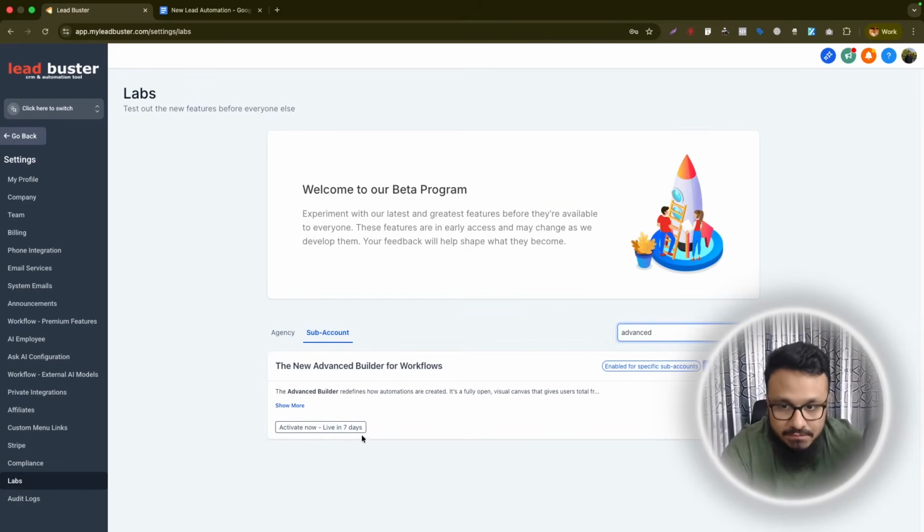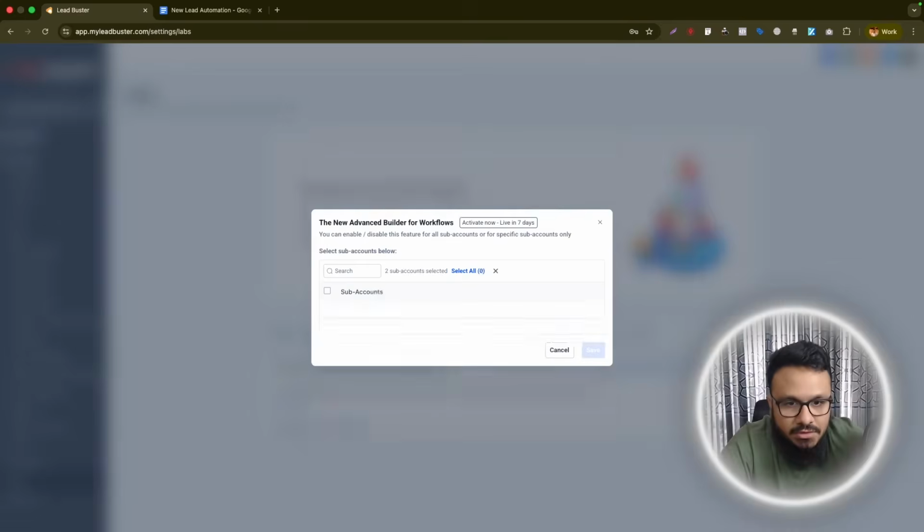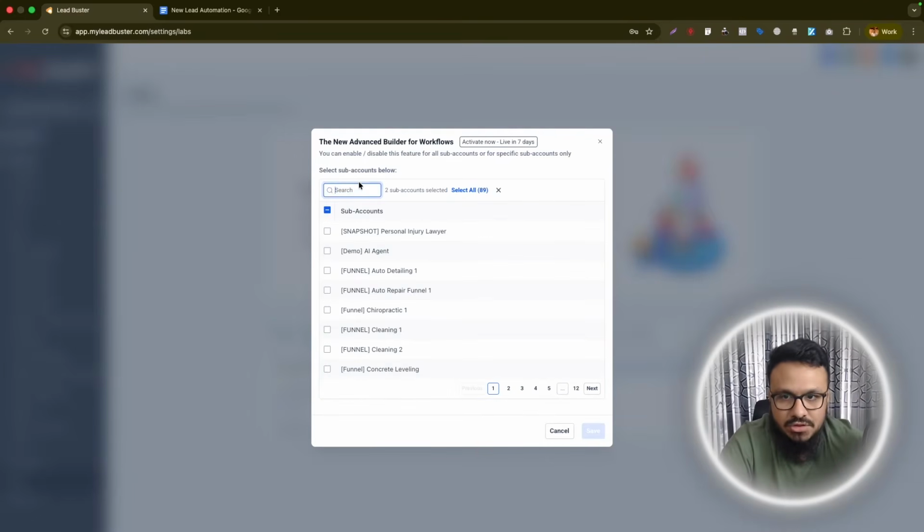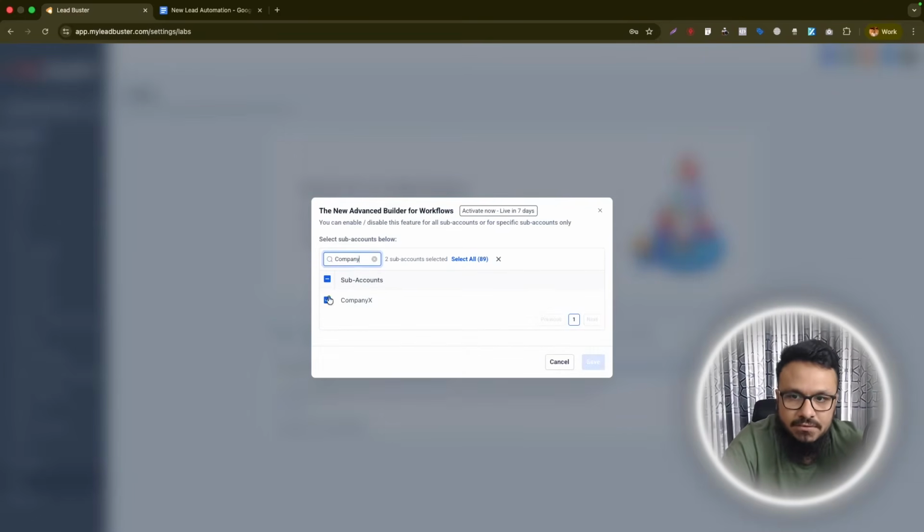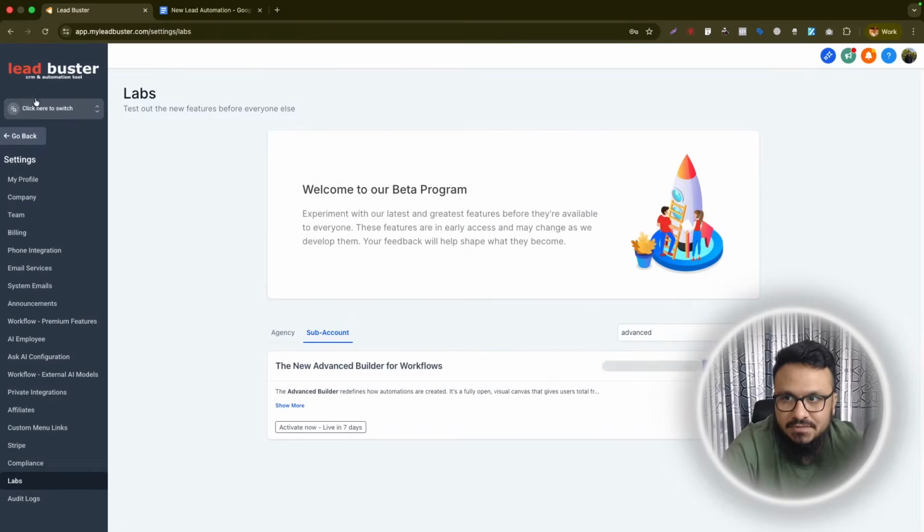I'm not sure if they're going to extend the live date. You can just do activate feature and search for the sub account you want to activate it for. So I already have it activated for the sub account company X. So if you don't have it, just select it and save. That will activate this feature for that sub account. So I'm going to go to the sub account now.